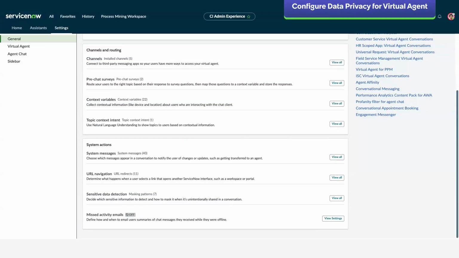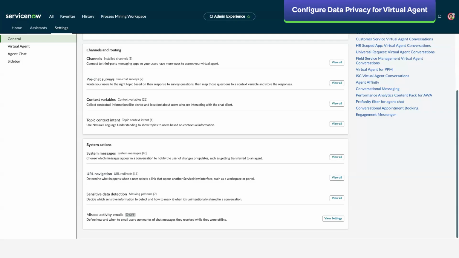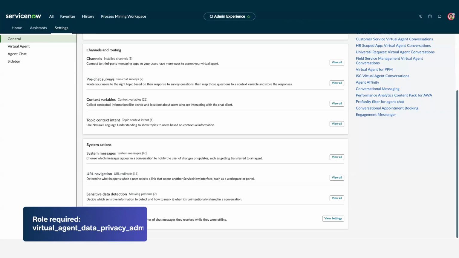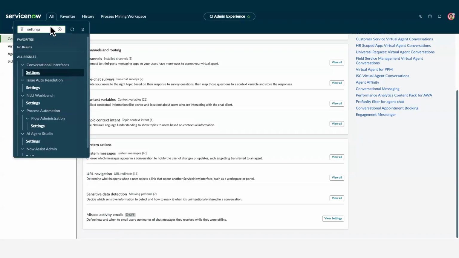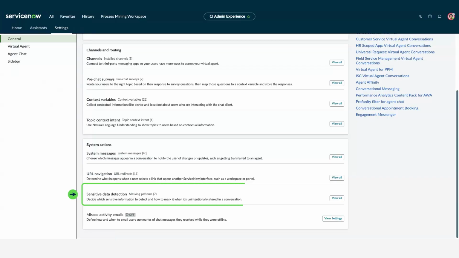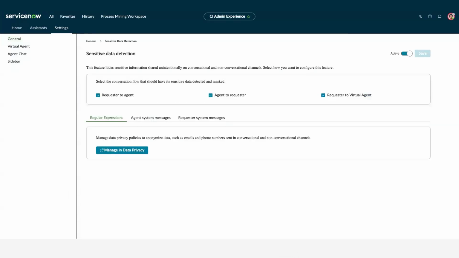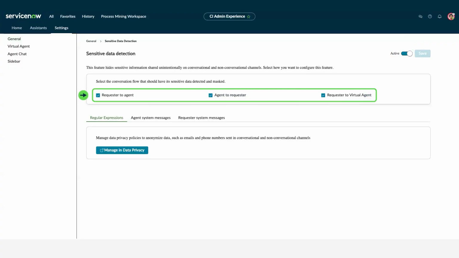Now let's look at how to configure data privacy for Virtual Agent. We're logged in as a user with the Virtual Agent Data Privacy Administrator role. From the All menu, we navigate to Conversational Interfaces, then Settings. We scroll down to Sensitive Data Settings and select View All. On the Sensitive Data Detection page, we toggle the active switch on and select one or more of the conversational flows where we want to detect and mask sensitive data.